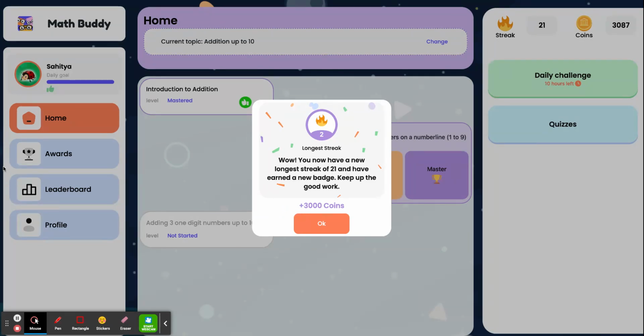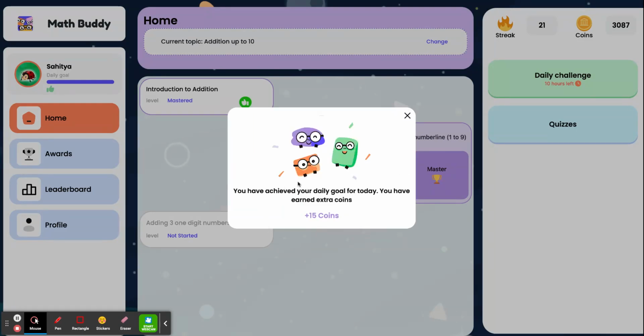So we have various virtual badges. I'll talk about the badges in a few minutes. Now I have earned a new badge for getting a longest streak of 21, right? And for doing this I've also collected 3000 additional coins, right? So these are all fun things. And I've also completed my daily goal.